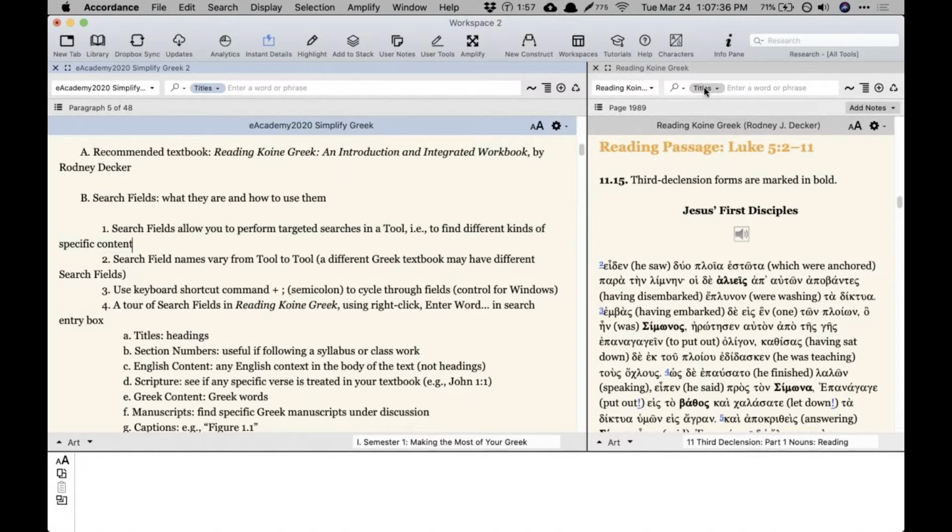And so I can search the field, I can toggle between any of these search fields. We're going to go through all of them, but it allows me to really narrow down my search and very quickly get to the specific kinds of content that I want. It's important to note that search field names vary from tool to tool, and so a different Greek textbook even may have different search fields.